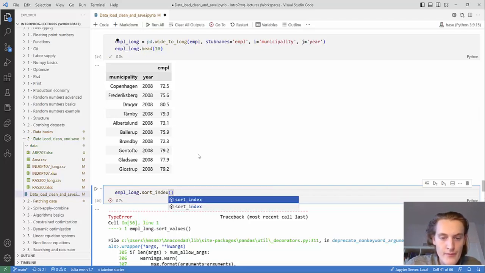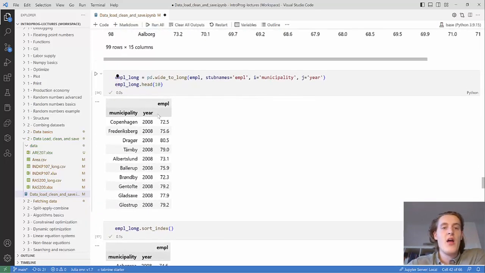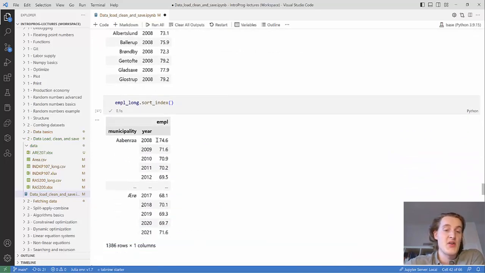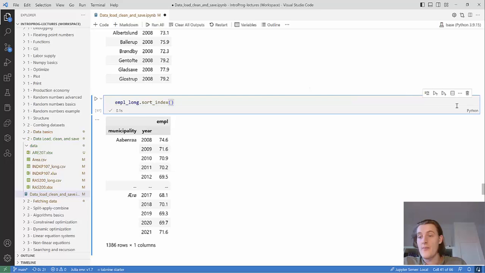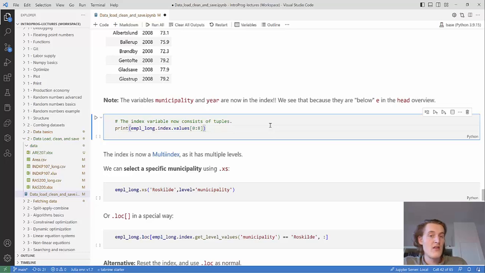That was just because the variables are indices now. Since we turned it into a long data set, we have to sort the index and not the values. And then you can see for Open Raw, we have 2008, 2009, 2010, 2011, 12, and so on. Then you have Eru, and then you also have yearly variables. Okay, cool. And the index is now a multi-index.